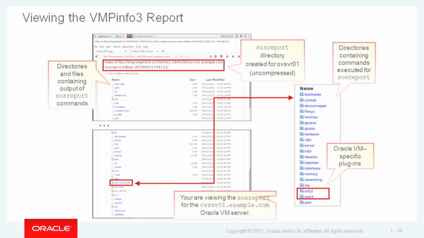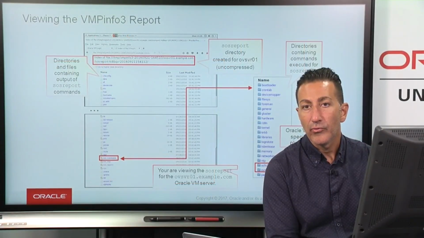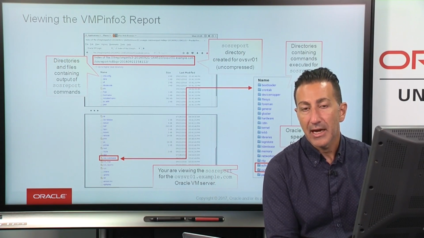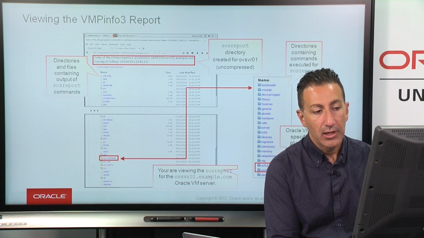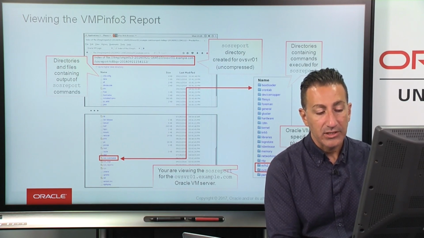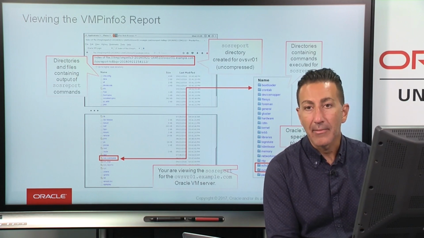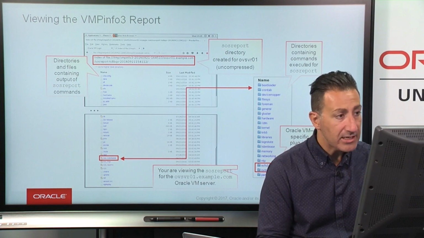When you select one of these directories, you navigate to another section, and you are now viewing, for example, the sosreport for the ovsvr01.example.com Oracle VM server. The directory contains commands that are executed by the sosreport, for example about the bootloader, the device mapper, the hardware, about OCFS2 and OVM3. These are Oracle VM specific plugins, and so on.